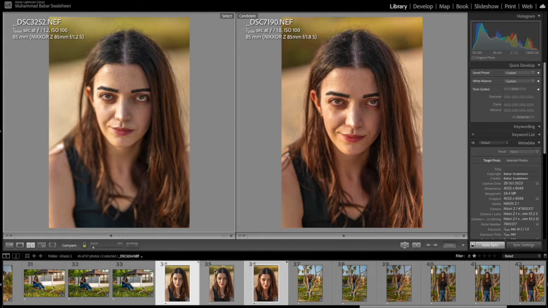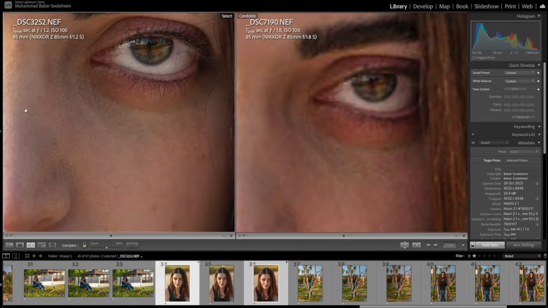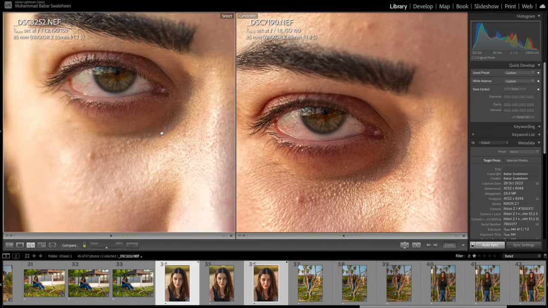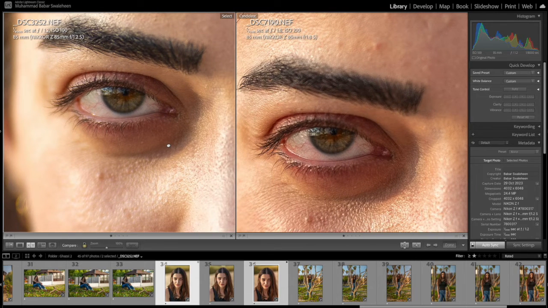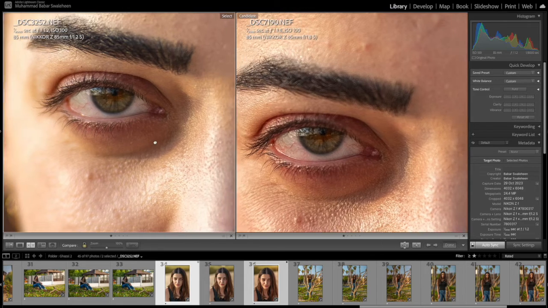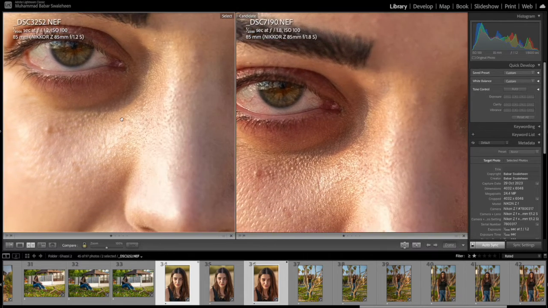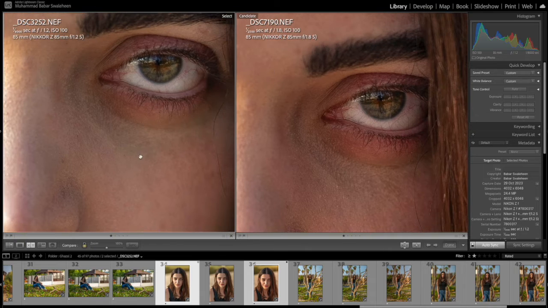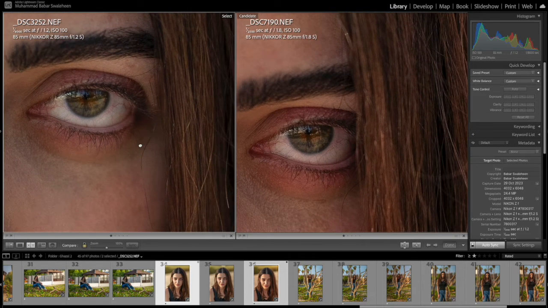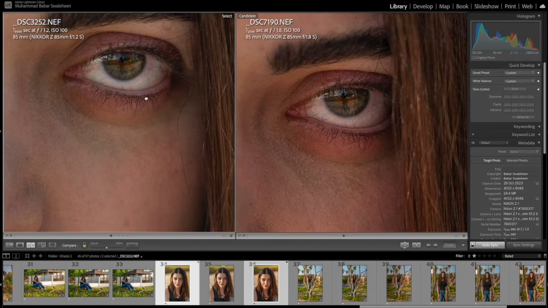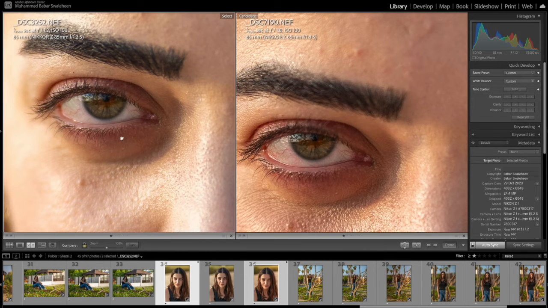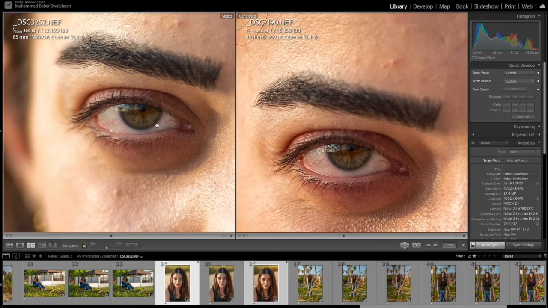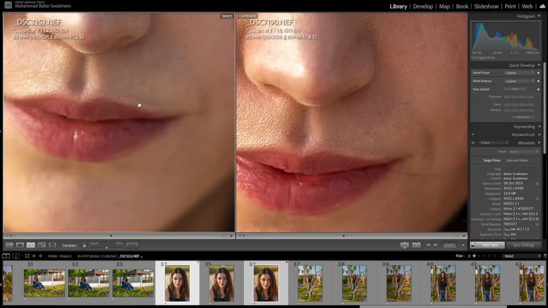Let's compare. As you can see, on my left hand side is 85 1.2 at 1.2, on my right hand side is 85 1.8 at 1.8, and it's very hard to tell. Of course, the 85 1.8 is punchier due to the output, but 85 1.2 is creating more blur.